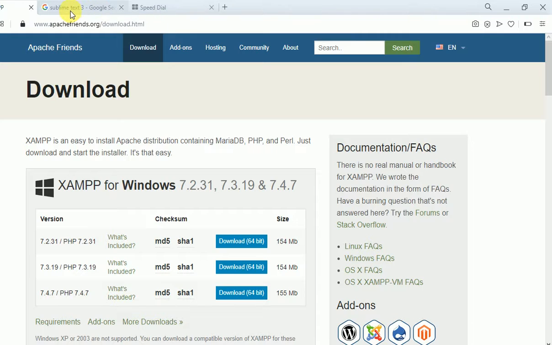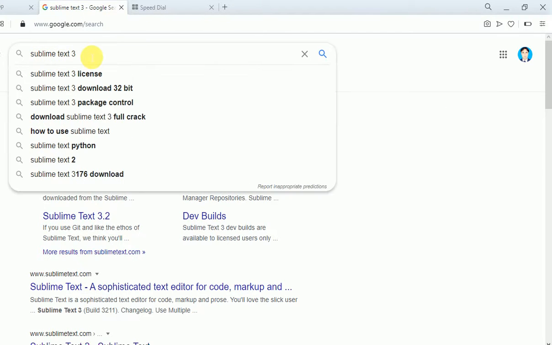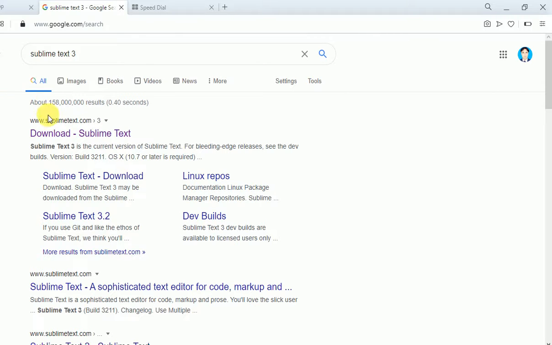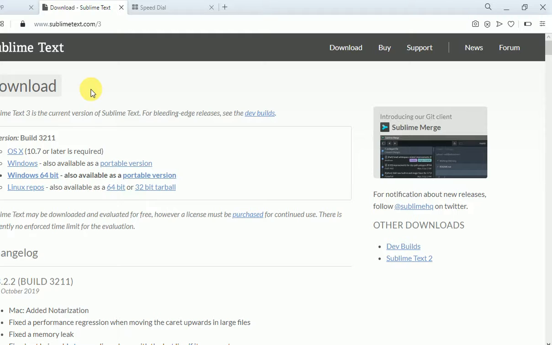And for Sublime text, write Sublime text 3, the latest version of Sublime text. Click on the first link, which is sublimetext.com, and download the 64-bit Sublime text, or the Windows portable version, or Sublime text for Linux and so on. Download any of these versions.